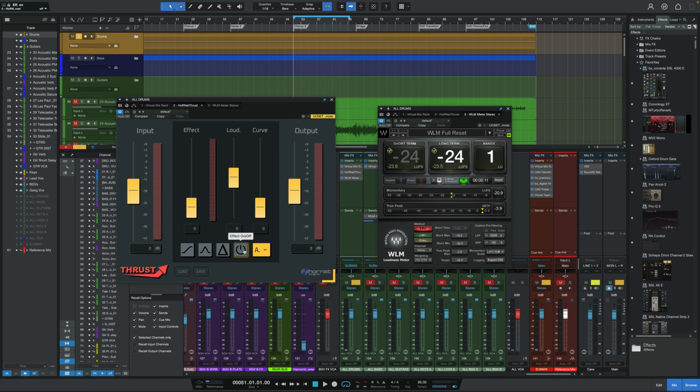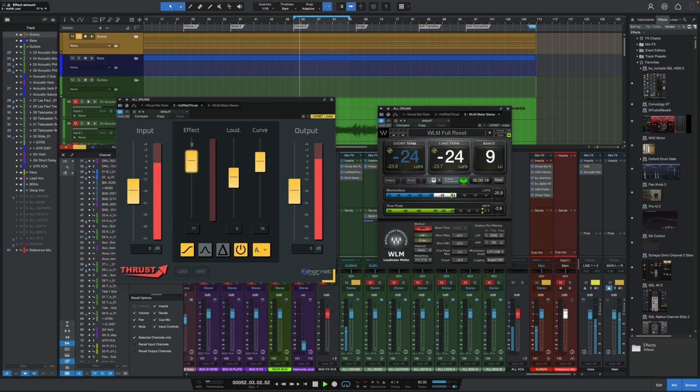So now let's engage the plugin here. We've got that auto oversampling on. We'll make sure we don't go above that clipping. We're not going to do the multiband just yet. I'm going to dial in the curve, dial in the effect, and see what we get. Up to about -21 LUFS.